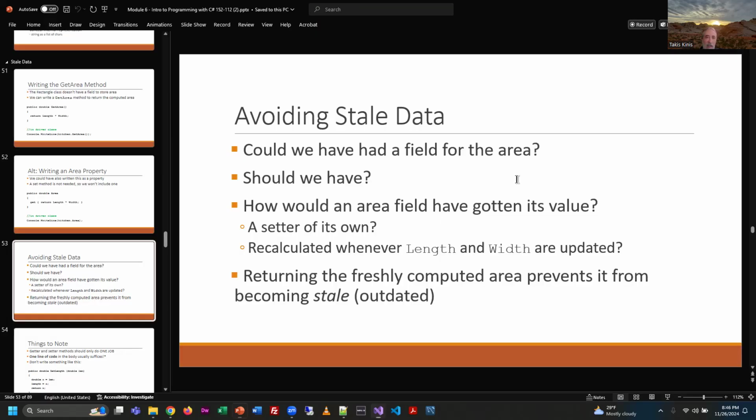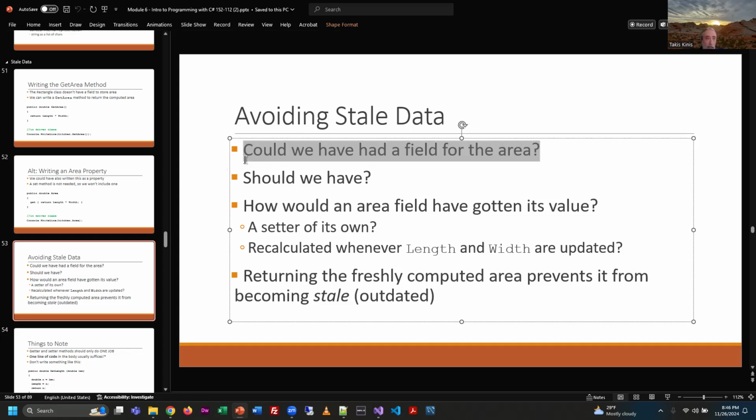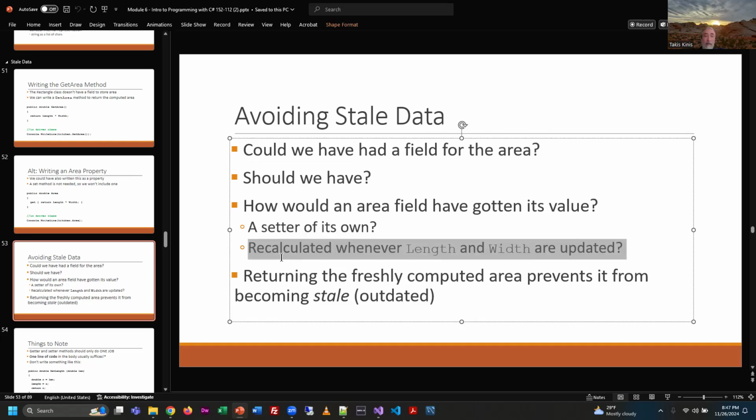And the answer to that is, yeah, you could, but how would you set that value? You'd have to calculate it still, one way or the other. So should we have? I'm going to say no, and how would it have gotten its value? A setter of its own, recalculated whenever length and width are updated? Yeah, that doesn't make sense, because it wouldn't happen, basically. It says returning the freshly computed area prevents it from becoming stale.